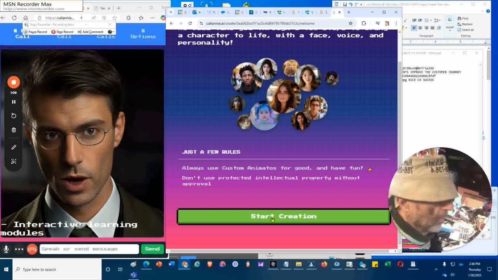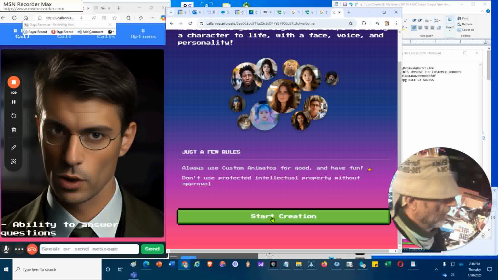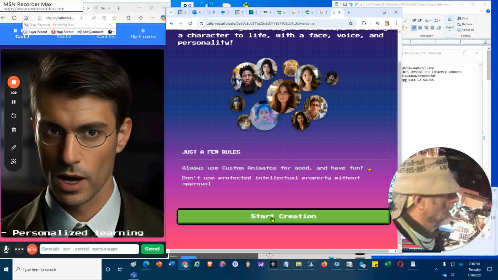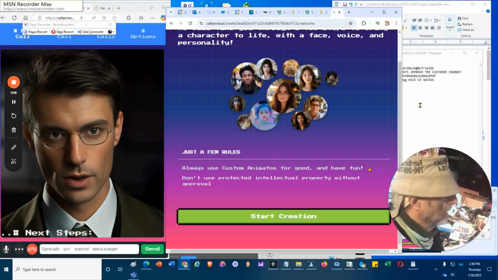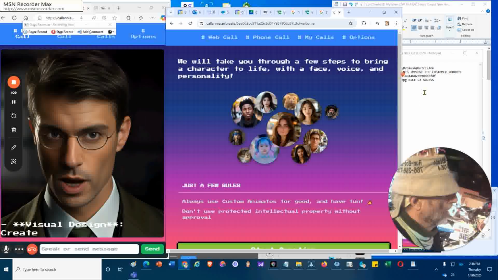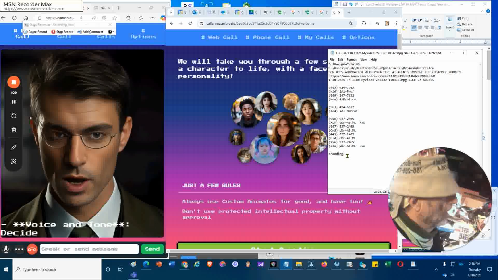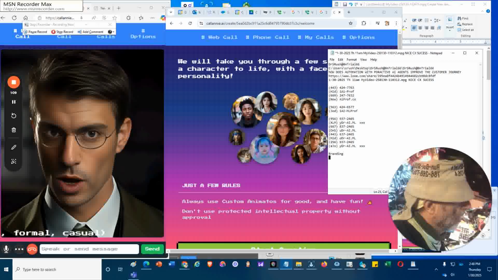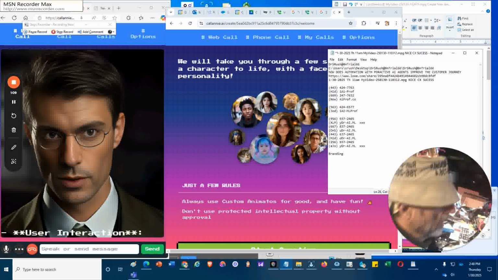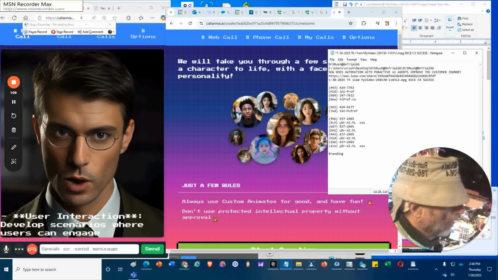Interactive learning modules. Ability to answer questions in real time. Personalized learning paths based on user preferences. Next steps. Visual design: create sketches or digital representations of Mero. Voice and tone: decide on how Mero will communicate, formal or casual. User interaction: develop scenarios where users can engage with Mero effectively.